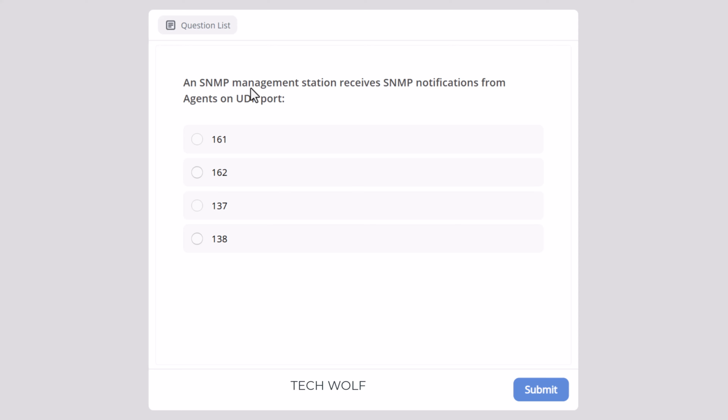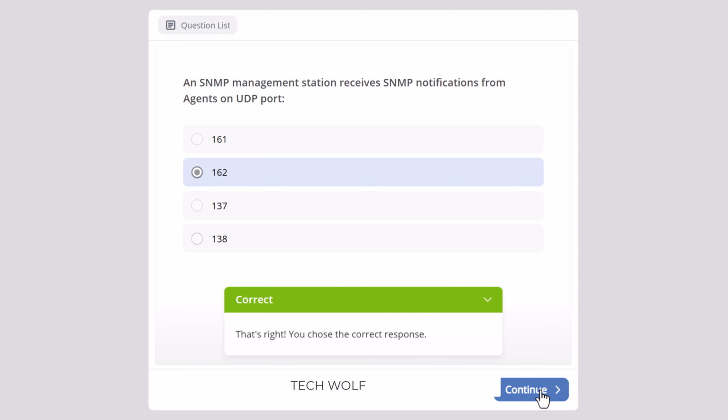An SNMP management station receives SNMP notifications from agents on UDP port 161, 162, 137, or on port 138. So on which port are SNMP notifications from agents received? And here the correct answer is 162.